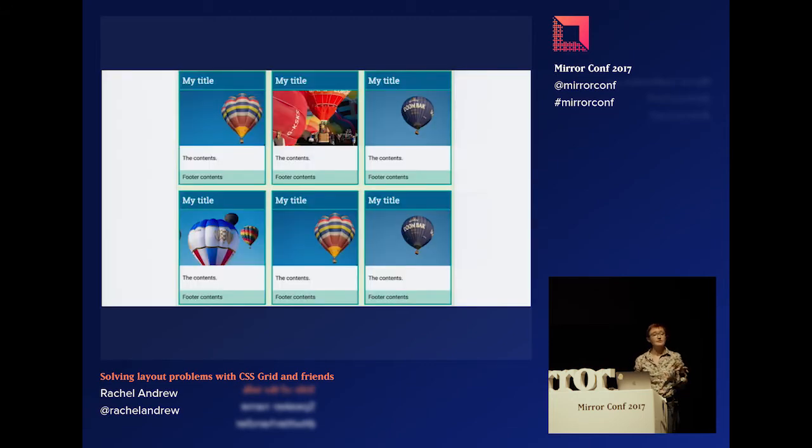Now, we did have something in the spec which has been removed from the level 1 spec because it just turned out to be really hard. And we're going to hopefully bring it back again, and that's the ability to have a subgrid. So here's the example of why we might want subgrid.